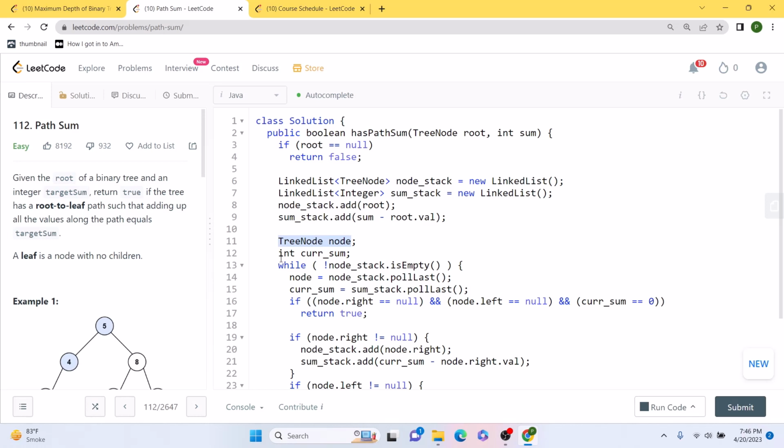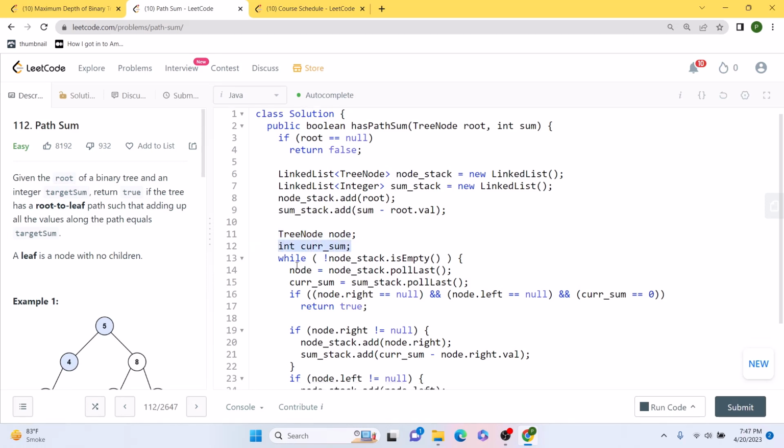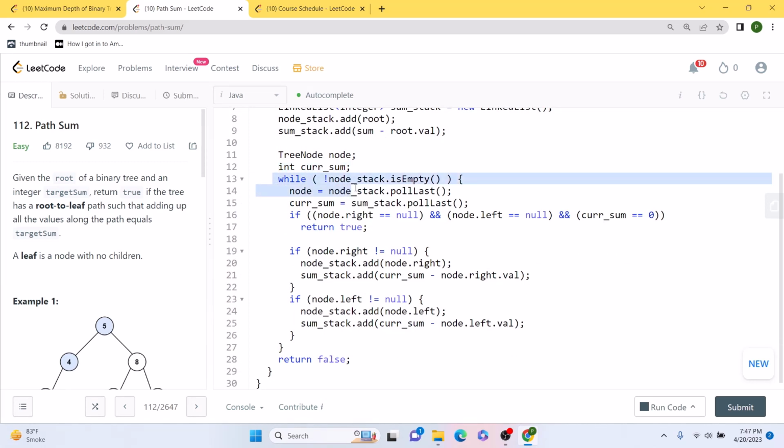Now we are going to have a tree node to iterate over the different tree nodes, and we are also going to keep track of the current sum. Again, for the iterative method, the approach is quite simple: until the given stack is not empty, we are going to keep running inside the loop. In the loop, the first thing we are going to do is poll the last element that is present inside the stack, and we are also going to mark the current sum to whatever sum we have been able to find for the last polled stack element.